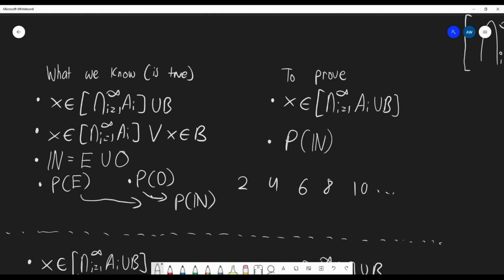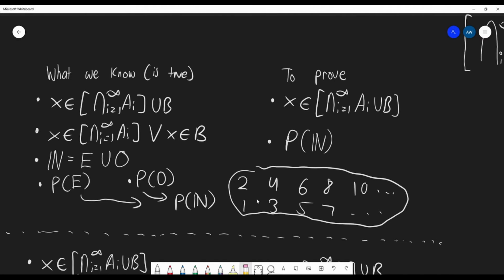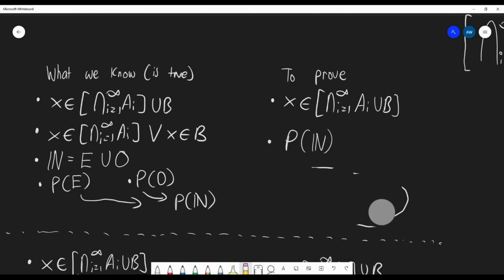And we also find a proof that it works for the odd numbers, say it works for the numbers 1, 3, 5, 7, and so on and so forth. Then what do we have if we combine the two? Then it works for every single number. So this is how we deal with OR statements.